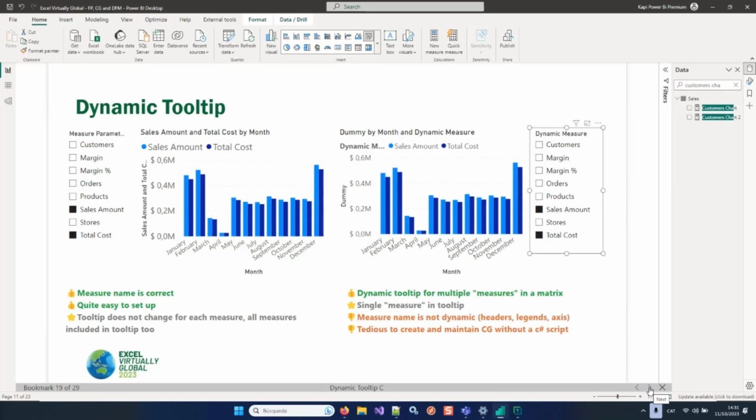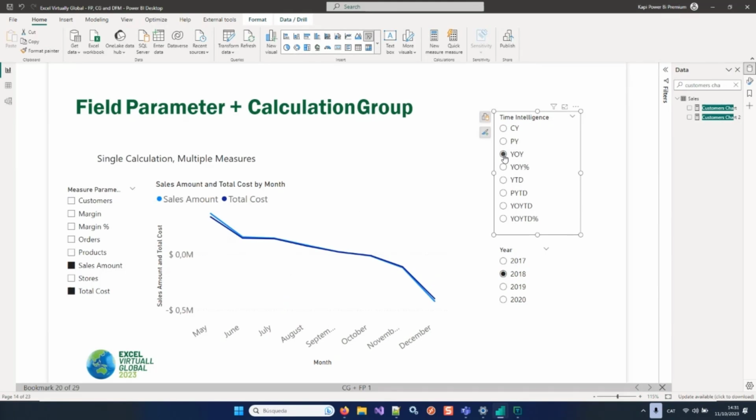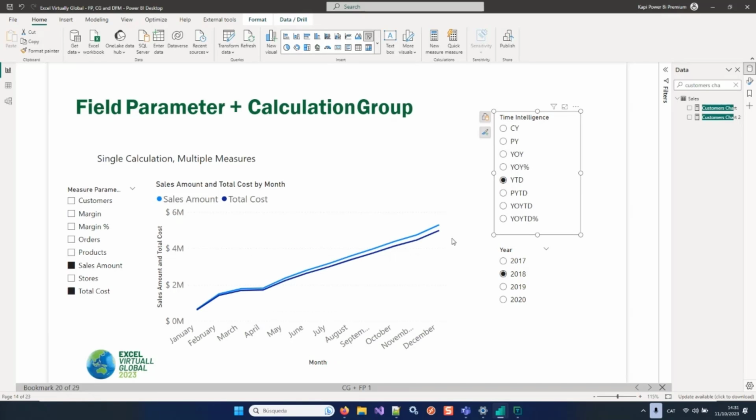Okay, what else do we have? So why not both? You could say, can we use field parameters and calculation groups at the same time? Well, the answer is yes. Yeah, but of course we need to choose, because we can either have a single calculation and more than one measure. So I want to compare sales amount, total cost by current year, or year over year, or I don't know, year to date, whatever. Then we can see what happened with both measures.